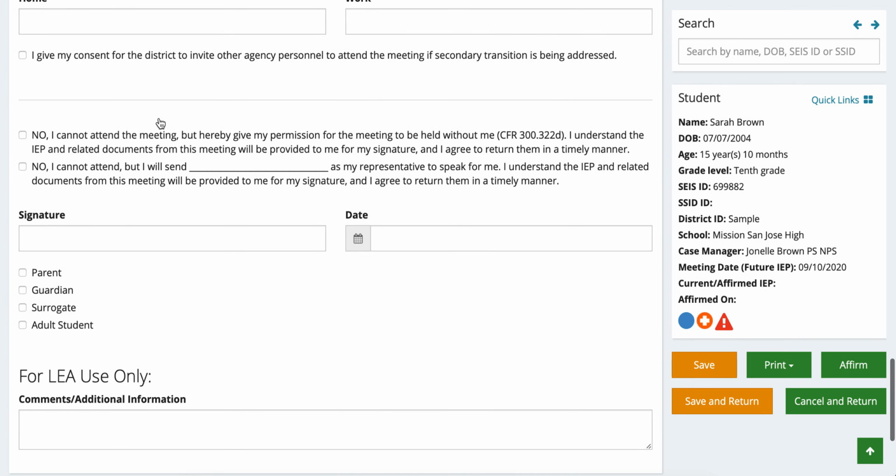Once they've indicated which box, then they're just going to need to sign and date, and then turn it into the case manager. So as a case manager, you're going to hold on to that and make sure that you've confirmed with everybody on the team that the parent is able to attend the meeting. It's confirmed, and you will keep this original form that the parent has signed and attach it to the IEP.